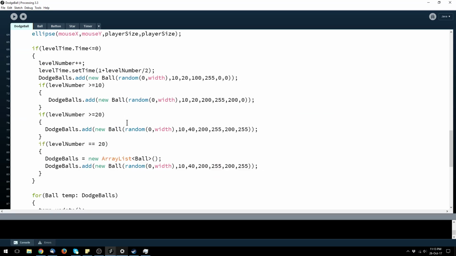So this is how you can set up levels with a level timer, setting up the time, adding a bit more to the time so it makes it a bit longer, adding an extra ball at level 10, adding another extra ball at level 20, which is a little bit different. Each of these is a little bit different, and then I'm clearing the list so that they get a bit of a respite at level 20, so that they go back to only having 1 ball on the screen, but then they get spammed with a lot more balls on the screen to dodge.